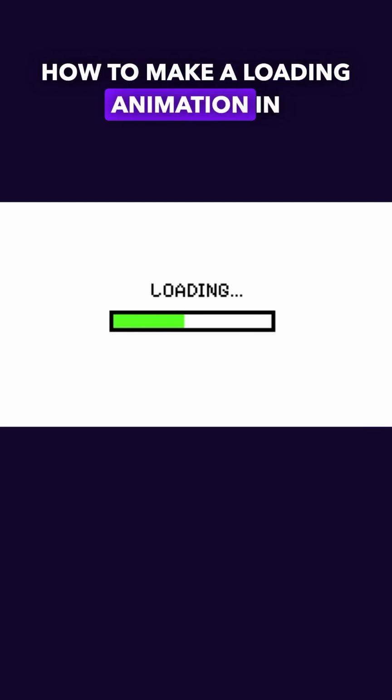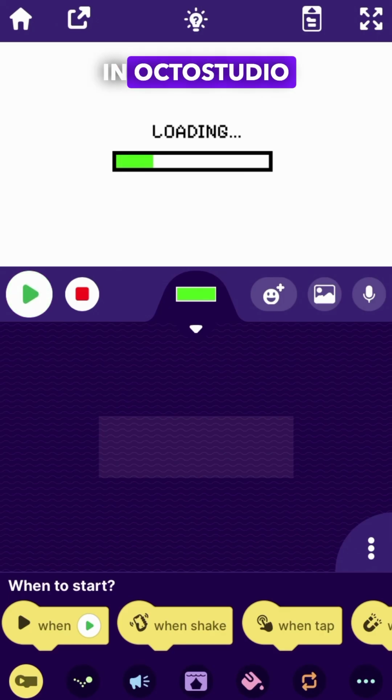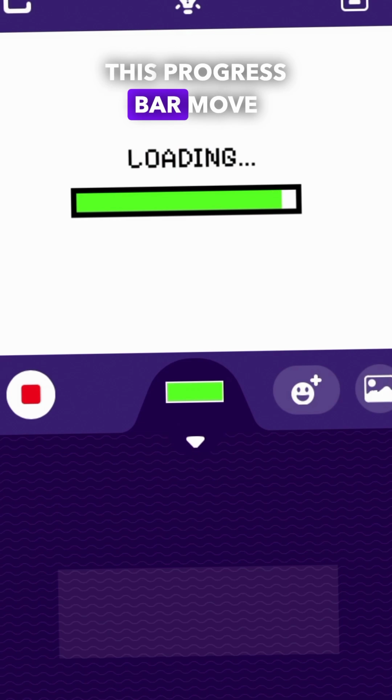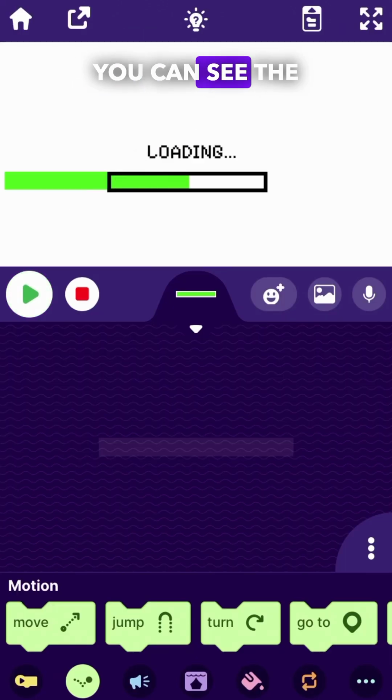How to make a loading animation in 60 seconds. So in OctoStudio, we want to make this progress bar move. But when you do it like this, you can see the whole rectangle the whole time. How can we fix that?